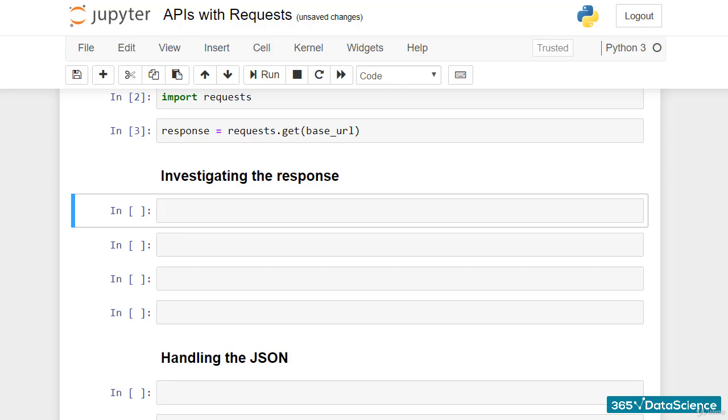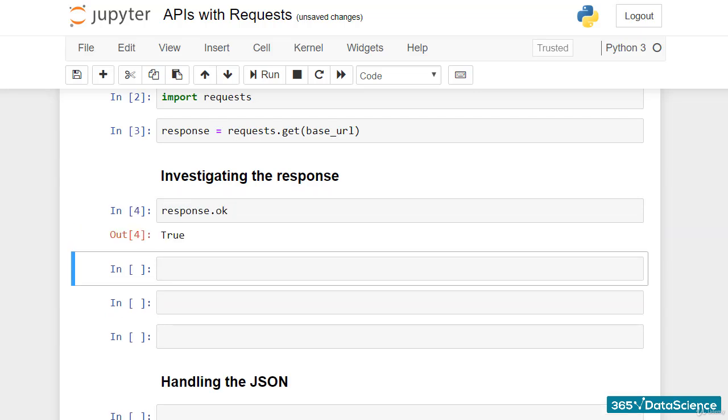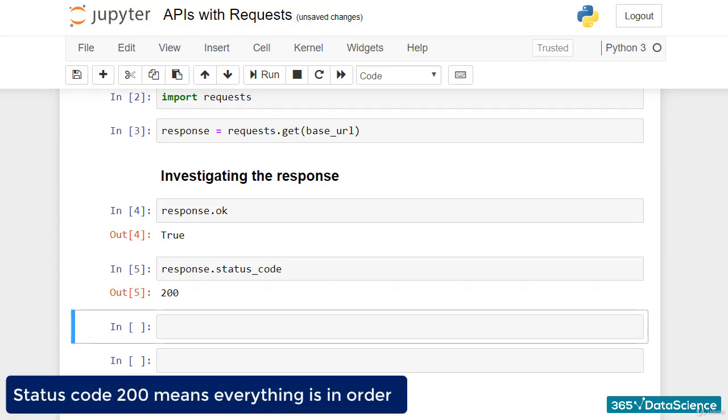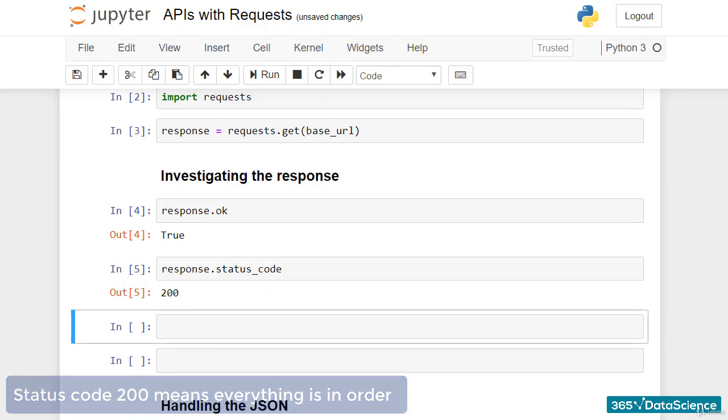Of course, we are yet to deal with the server response, so let's investigate it a bit. The requests package provides a couple of very useful attributes for this purpose. For example, we can check if the request went through without problems with the OK attribute. Or we can access the status code directly. As you probably remember, status 200 means everything's in order.